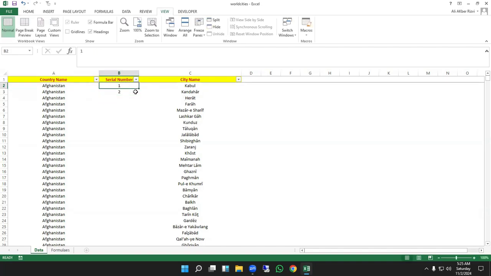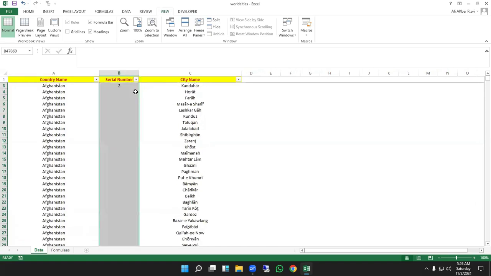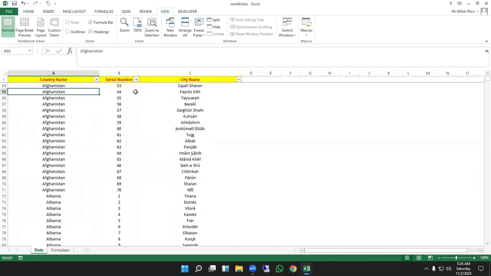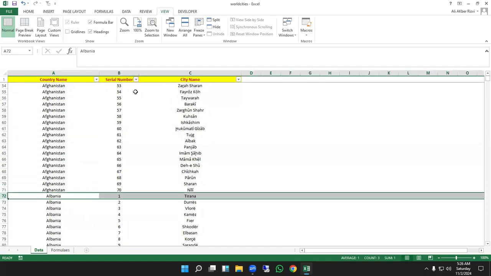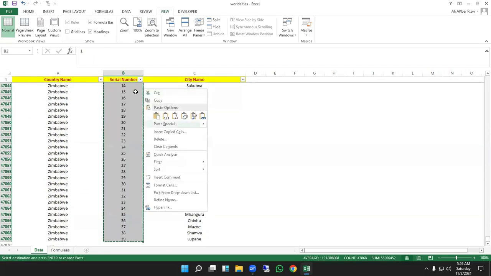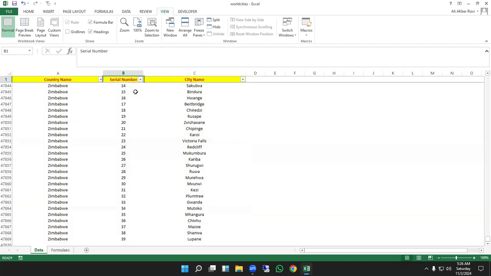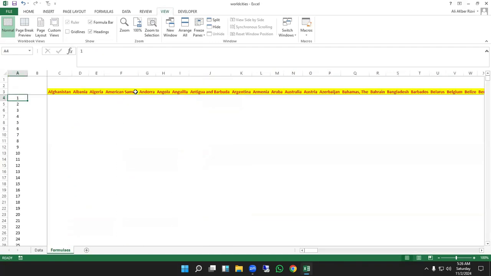As far as Afghanistan goes, the number will continue updating. Where a new country starts, this will change back to 1, and then the series will continue. Afghanistan has how many cities? 70. So see, Albania, it's back to 1, and the series goes on. I'll remove the formula here as well. We don't want to leave formulas on large data.